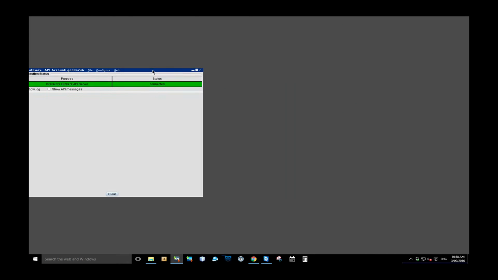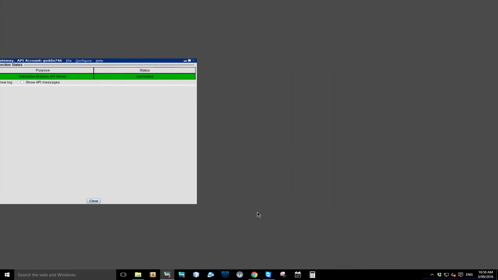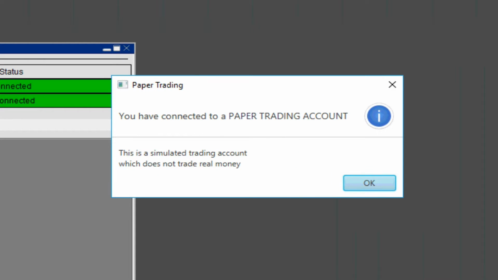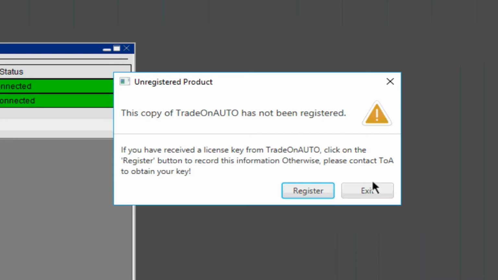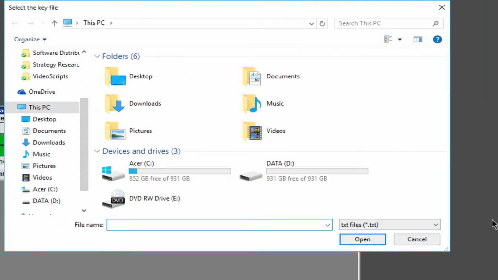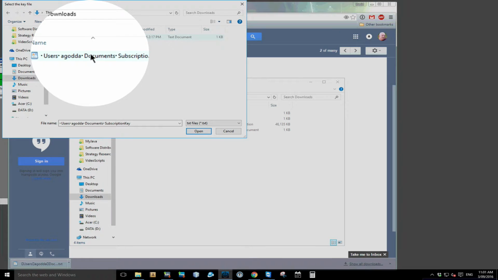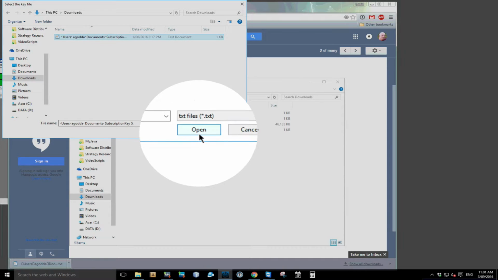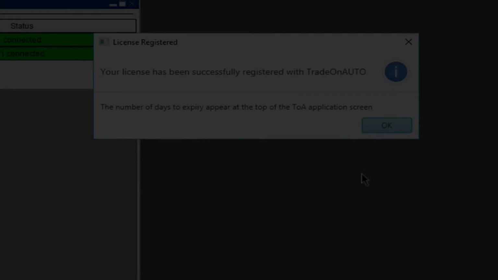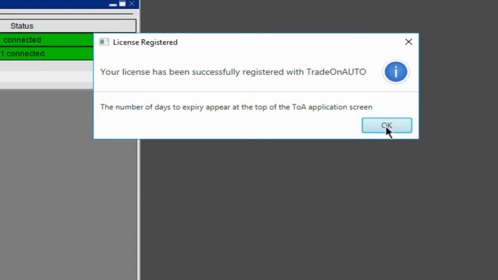Now you're ready to launch the TradeOnAUTO software. The first thing it will do is tell you that you're connected to a paper trade account in this case. And you can OK that. And then it asks you to register the program. Click on register and go to the location where you stored your subscription key. Click on it, open it, and you're told that you're registered.